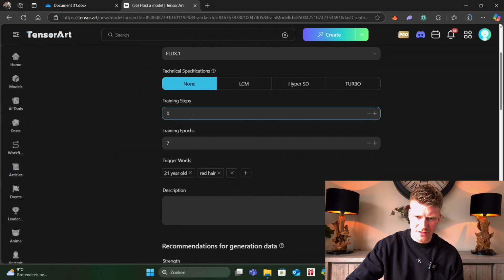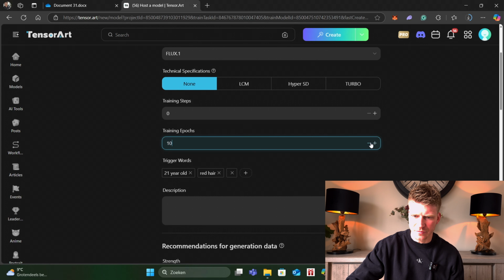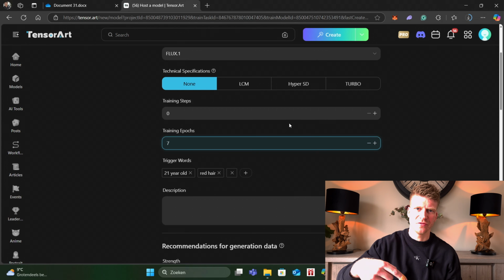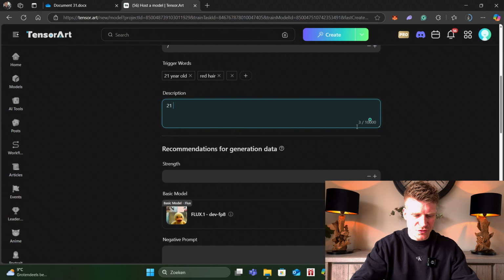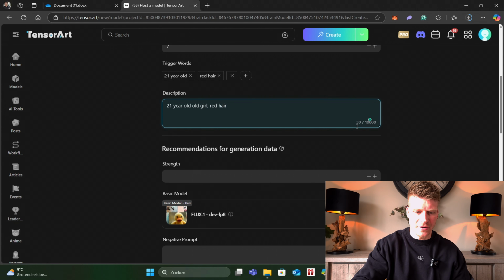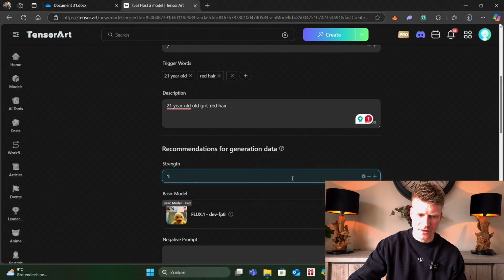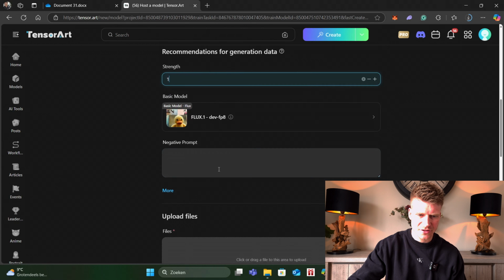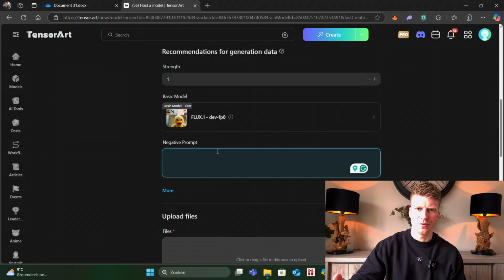We go to training steps. We leave it at 0. Training epochs is also at 0. We can make this a little bit more or less, whatever you want, okay? That's the thing that I explained before. Description: 21-year-old girl, red hair. Strength, I do a 1. Base model Flux, negative prompt, we leave that open for now.